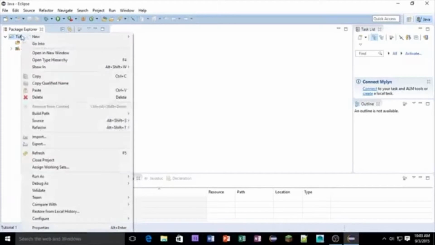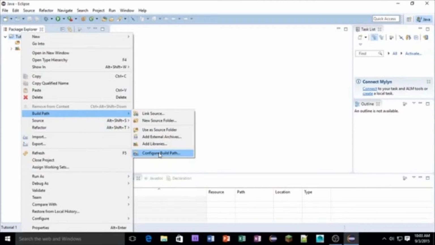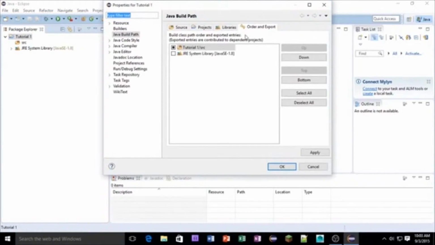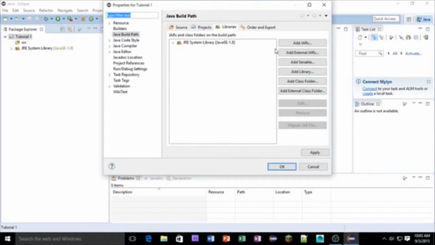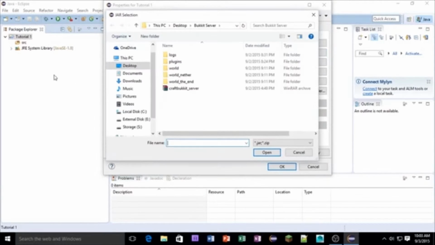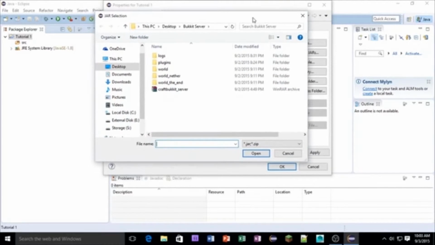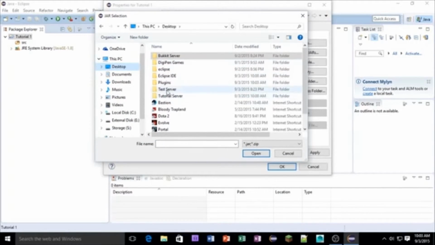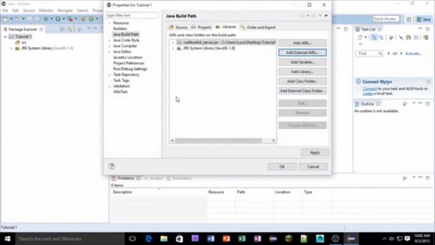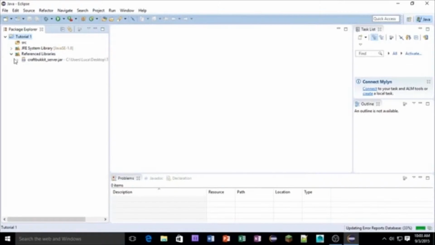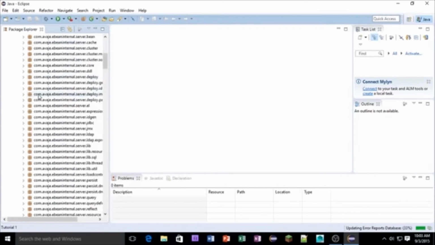Okay, so now we're gonna need to make this so that it reads programming from the CraftBukkit server. So you go to build path, configure build path, libraries, add external jars, and then tutorial server CraftBukkit server, apply. Okay, and see that made this new reference libraries. See, this has a lot of different things.